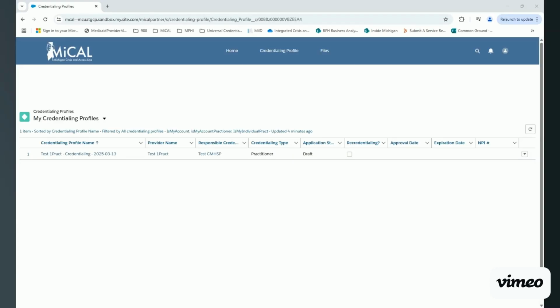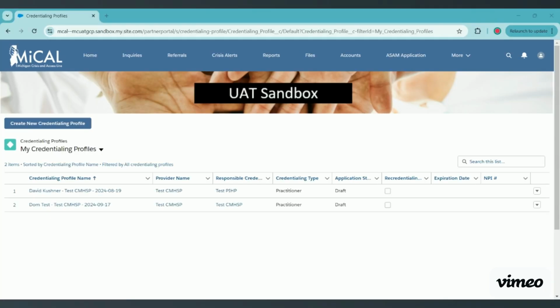In this lesson, we will be covering how to complete a credentialing profile for individual practitioners. At this point in the process, a credentialing profile will have been created for you by either your PIHP or CMHSP. Please see the lesson on navigating to your credentialing profile for instructions on how to get to the Credentialing Profiles tab and navigate to the desired credentialing profile.